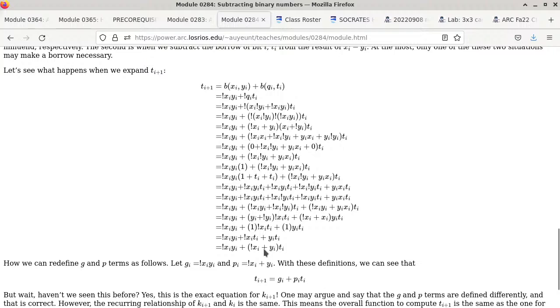And then from here to here, it is factoring again, because both of them have ti as a component. So I extracted the ti out. So we end up with just x, not xi or yi. Okay, there we go. Boolean algebra.